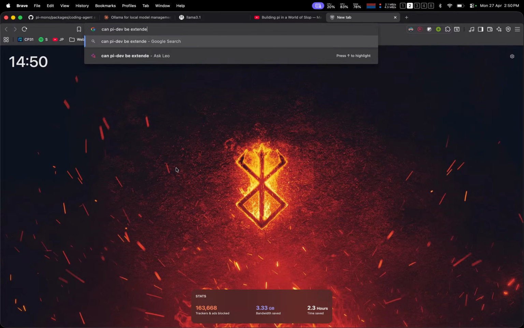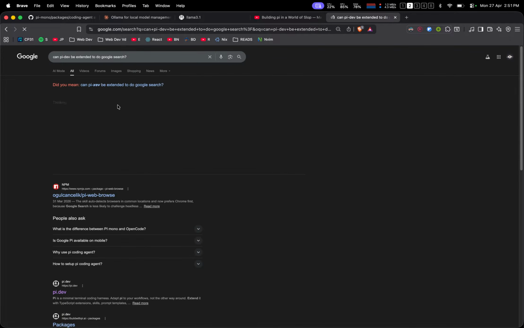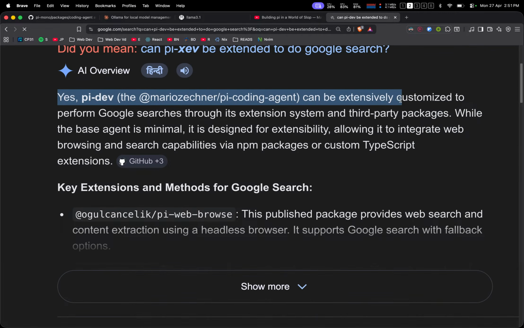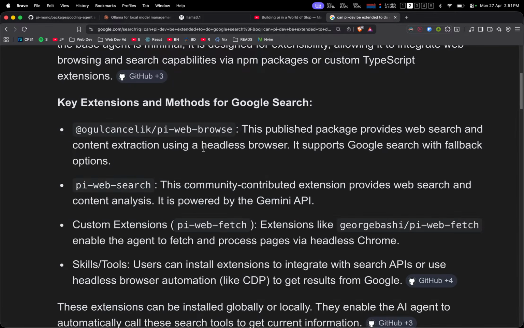Extended to do internet search. Yep, it can be extensively customized to perform Google searches through its extension system and third-party packages, while the base agent is minimal. Okay, how do we do Pi web browser?